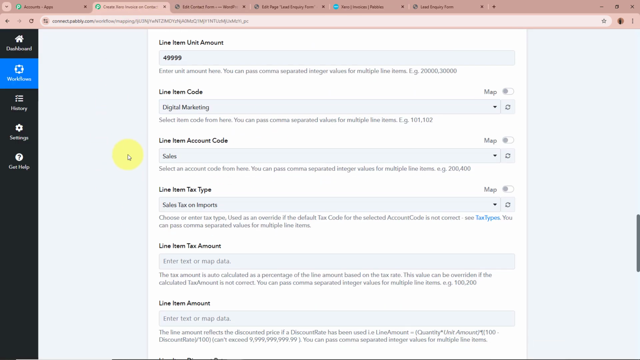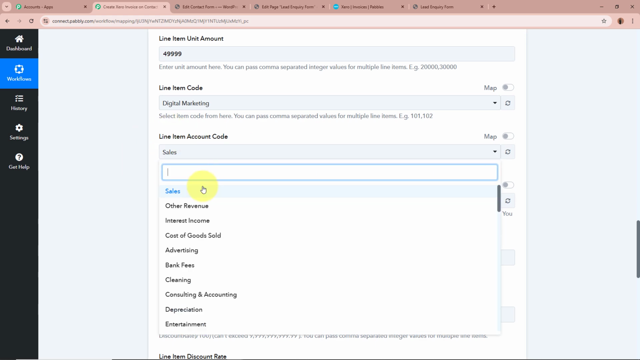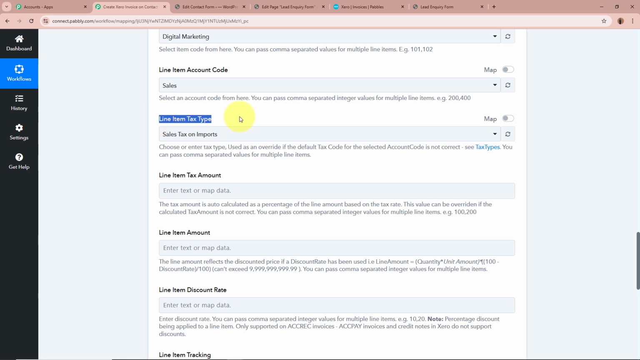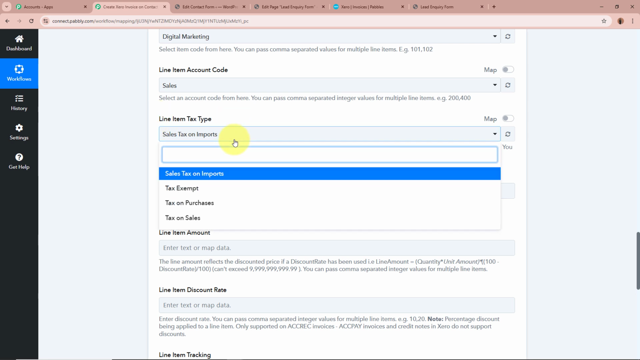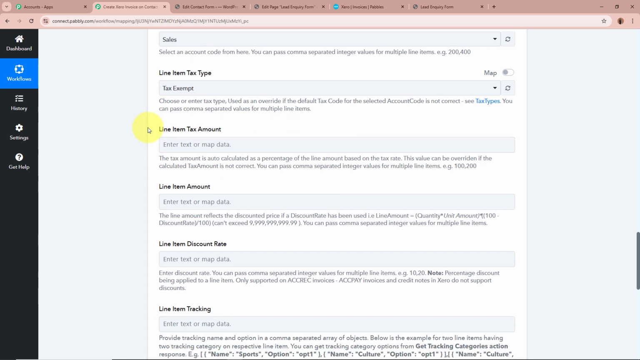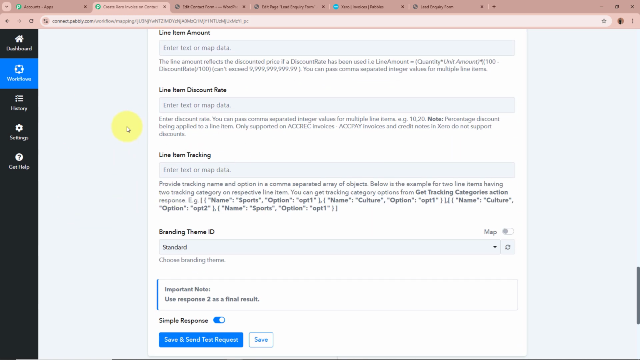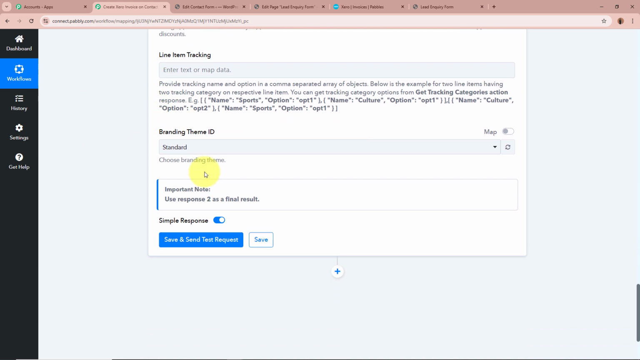Now over here, after that, it is asking for the line item account code. I'm going to select over here sales. Okay, then it is asking for line item tax type. I don't have any tax type, so I'm going to select tax exempt. Okay, I'm going to select the tax type right here. Next, it is asking for the line item tax amount. I don't have the details, so I'm going to skip the part. Okay, I'm going to skip all these fields, because I don't require them. It is asking for the branding item theme. I'm going to select standard.